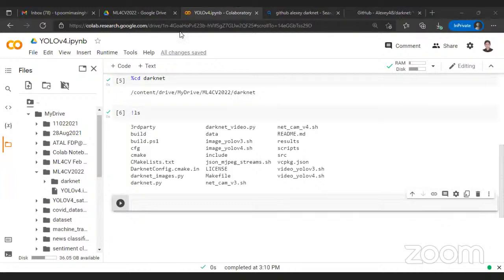So I think all of you are able to do this part. I'm not getting the response. Can we proceed further?